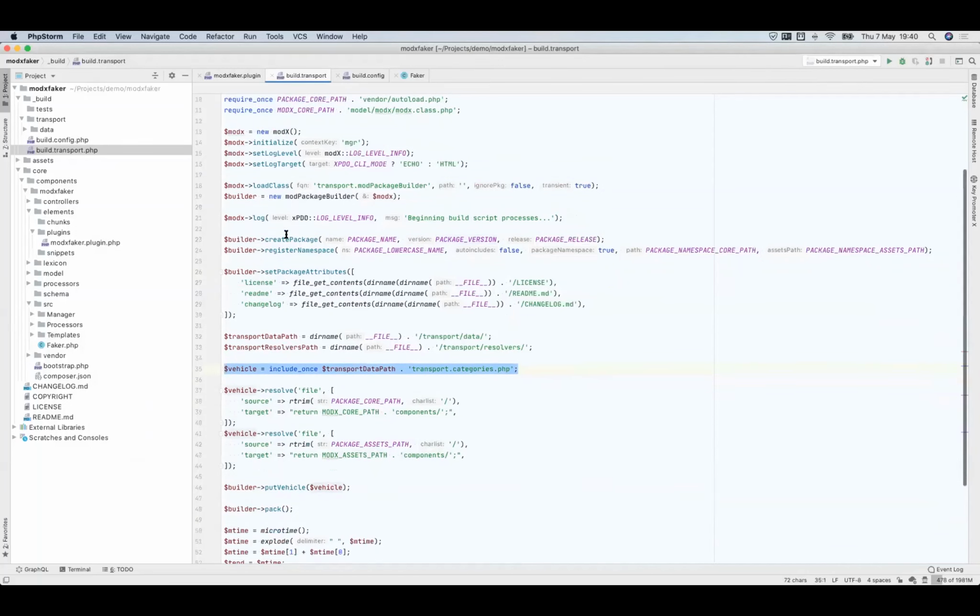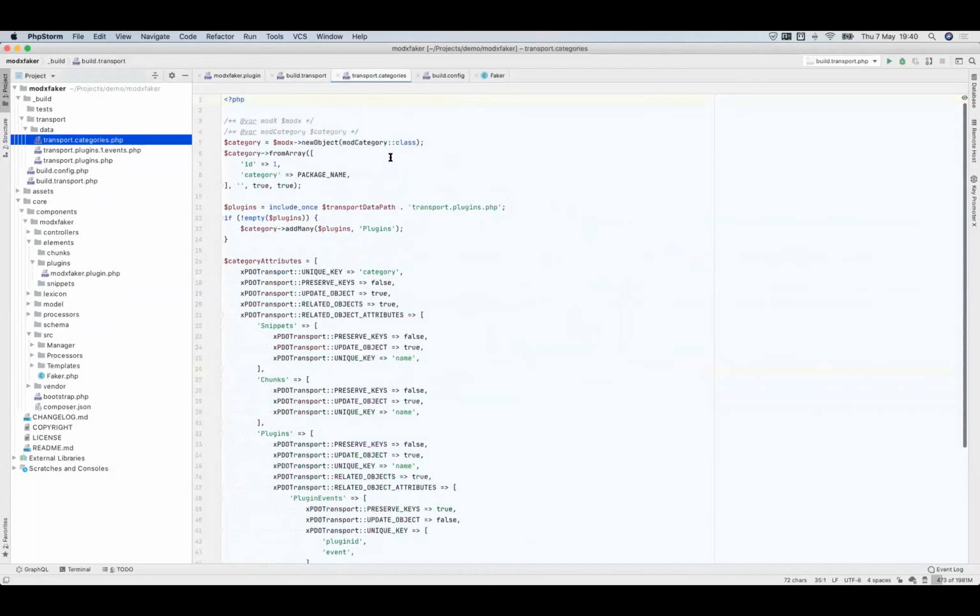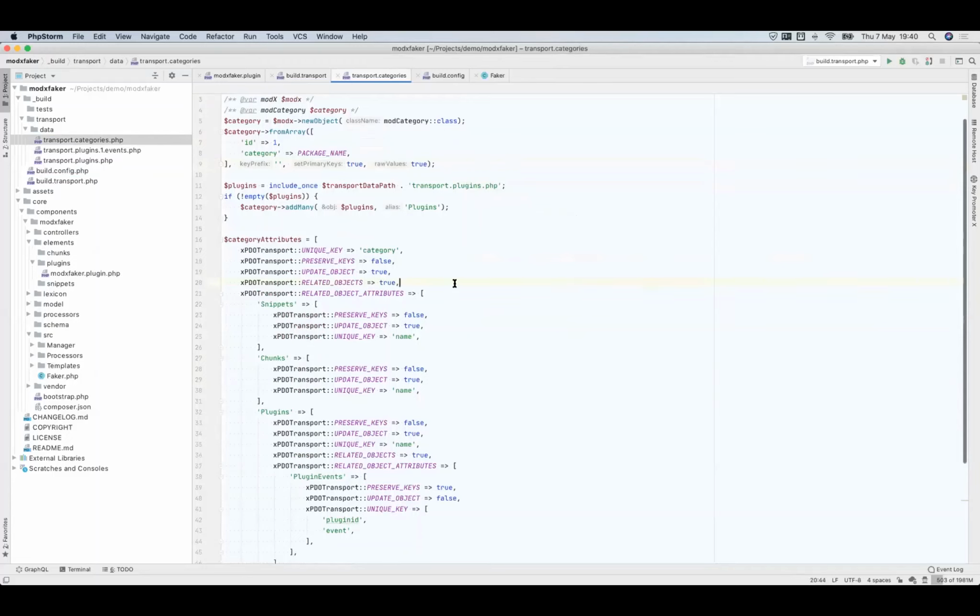So we have to create a vehicle and include the category information. Basically, create new objects, don't save them, but using attributes, we can tell xPDO transport what it needs to do with all the information. So for example, we have an ID 1. Our category name is the same as our package name.